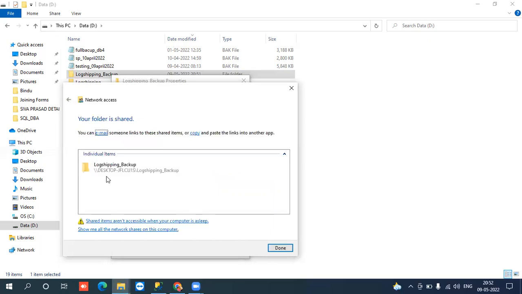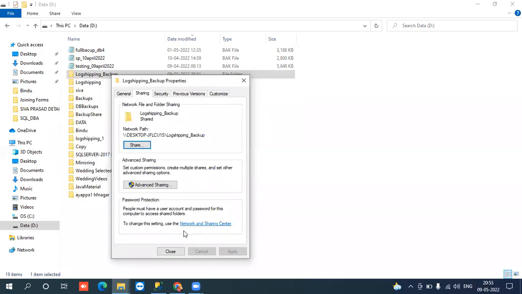Okay, now once I make it share, the path is coming like this: \\your server name\your folder name, and click done. This is the sharing is done. This is the concept of network sharing path.